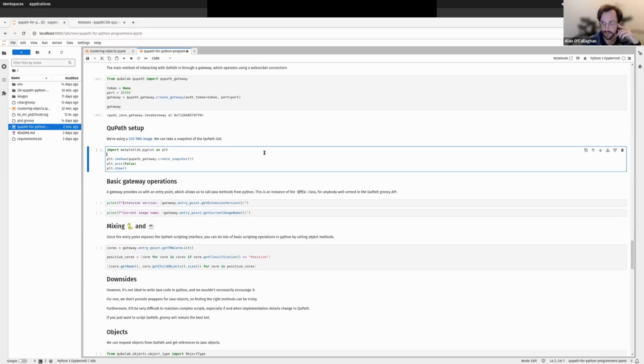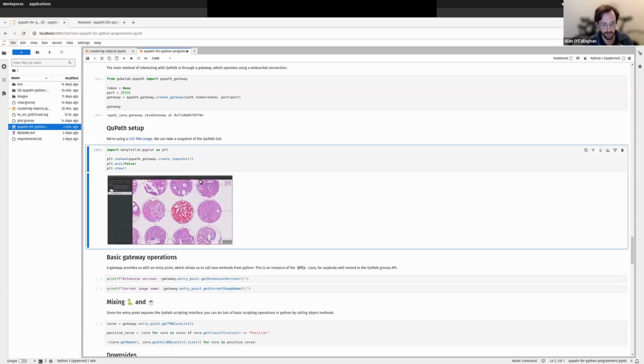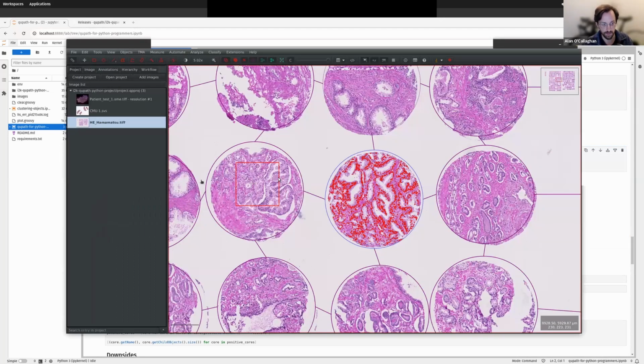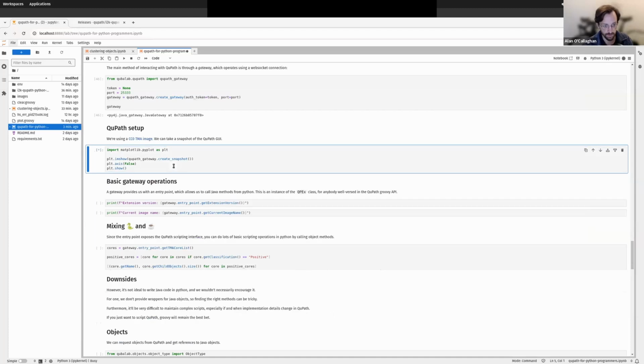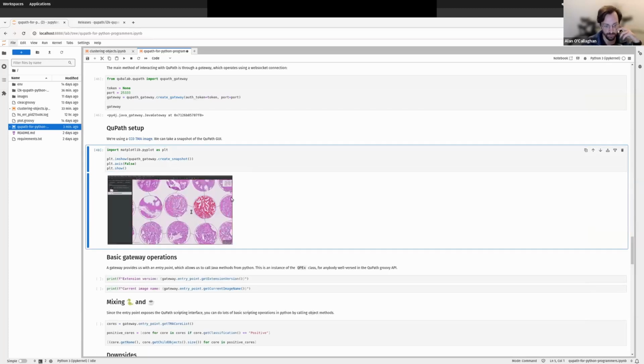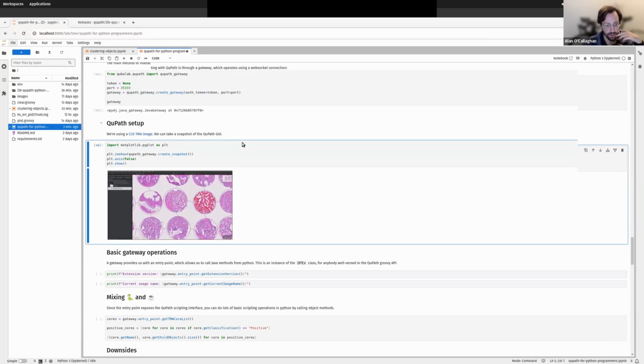The first thing that we can do is just request a snapshot of the QuPath GUI using create snapshot, and then I can just plot that using pyplot. And you can see that's captured exactly what's on the QuPath window, and if I move this around, then the snapshot would update. So it's just capturing the current state of the GUI.